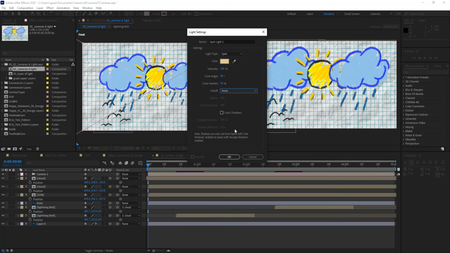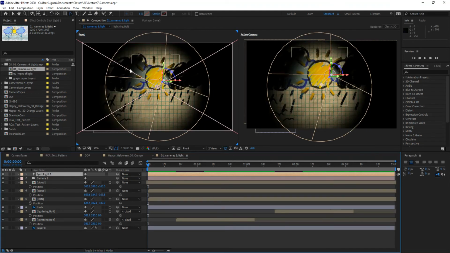So let's go ahead and set this up. By the way, all of these settings can be keyframed and can be changed through time. Okay, so let's call this spotlight one. Let's just keep it as is. I'll click OK and you'll notice that my general lighting for the scene disappears. And now I see a spotlight that has been set up, basically pointing at anything in my composition.